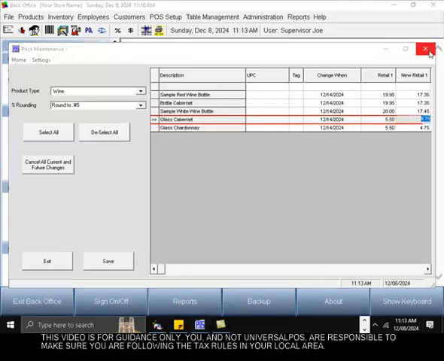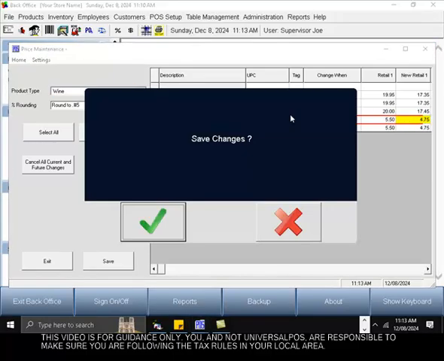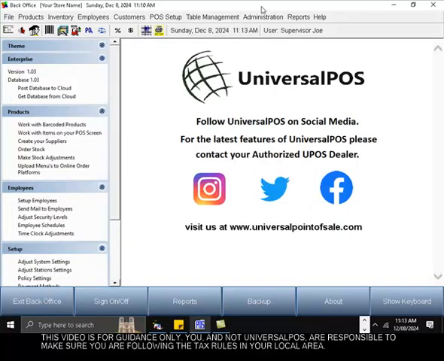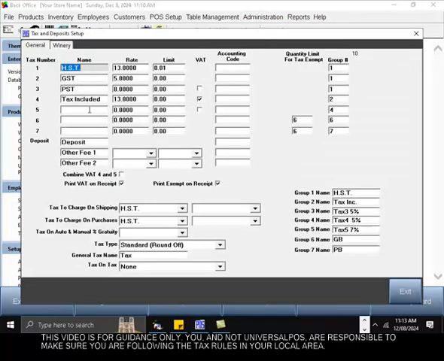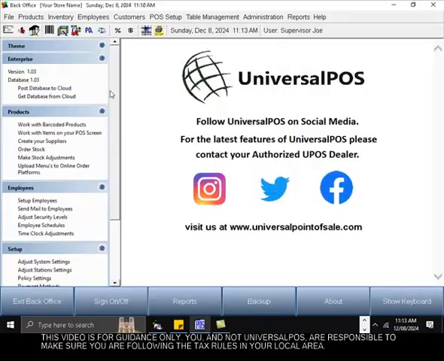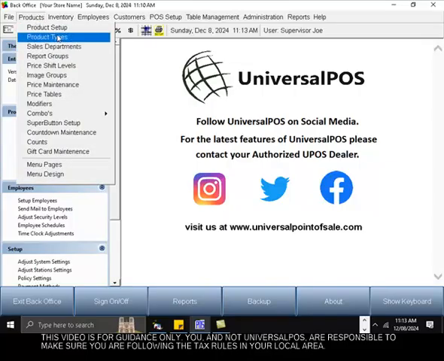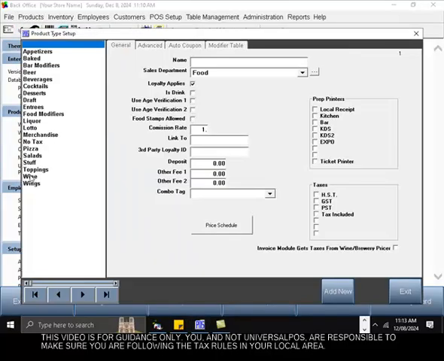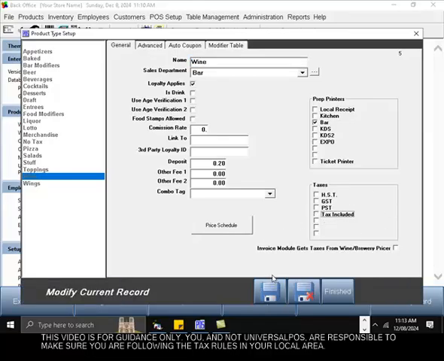At that point, we can go back to our tax and deposit setup, and we could uncheck this, or set this to 0, sorry, so that we're not removing any taxes. Or I would recommend that you go to your product types, select your appropriate category, and just say this is no longer taxable.